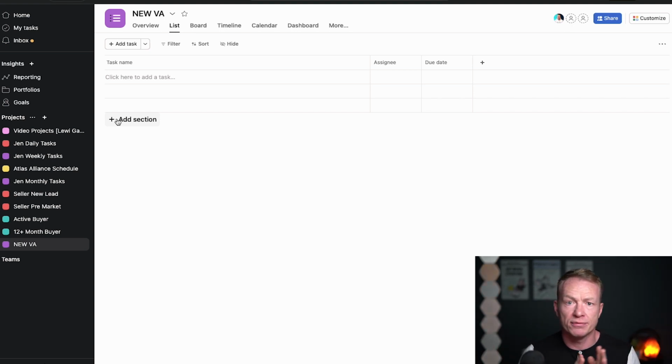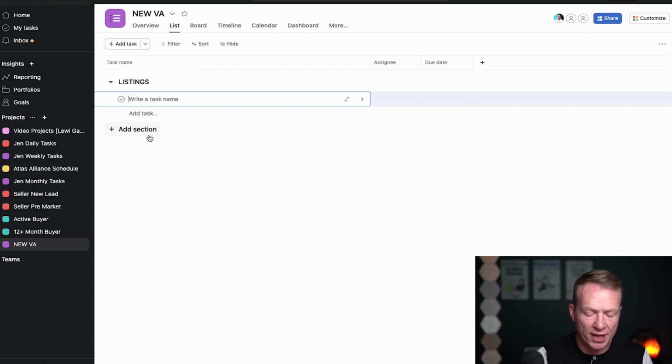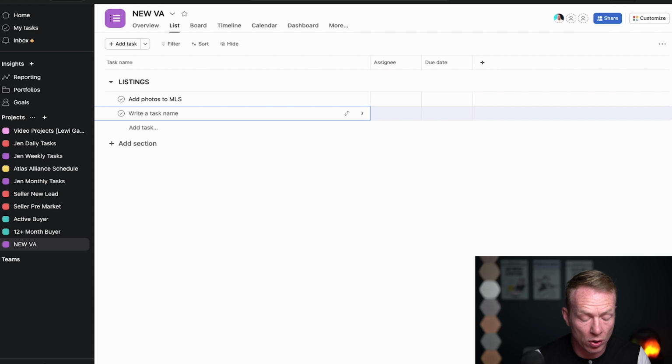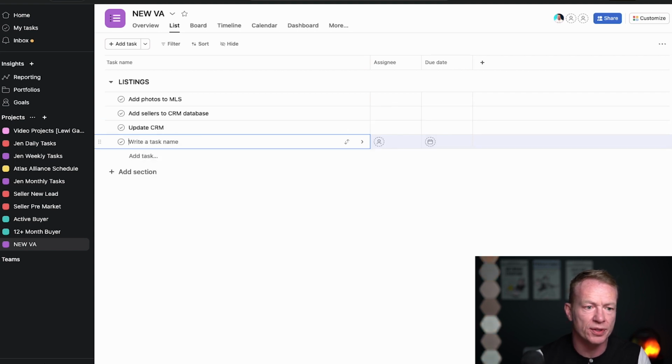We've done a lot of Eisenhower matrix. Use that. You learn how to delegate things you need to do. So let's add this in. Say you have something for listings, right? If I could spell it right, listings. So you would add in here, add photos to MLS or add sellers to CRM database, update CRM, whatever it is, right?